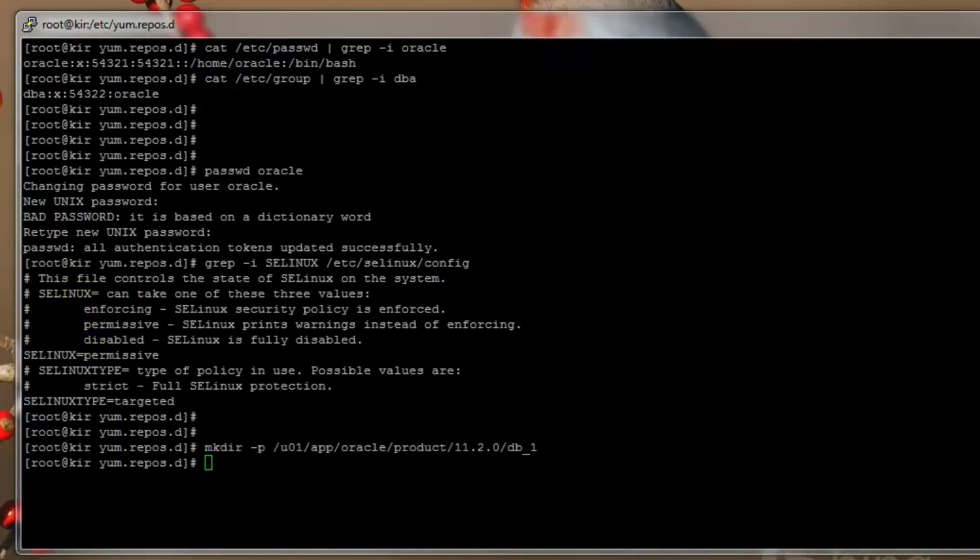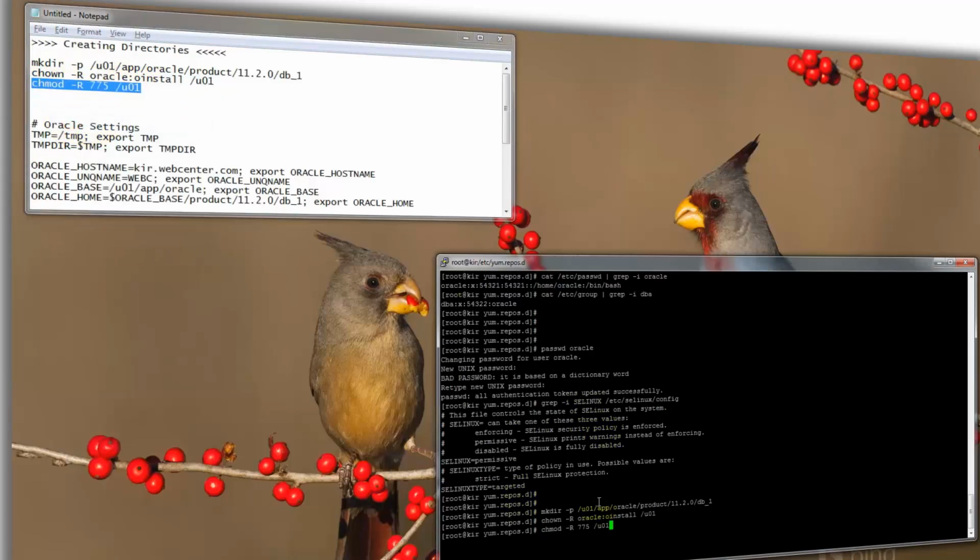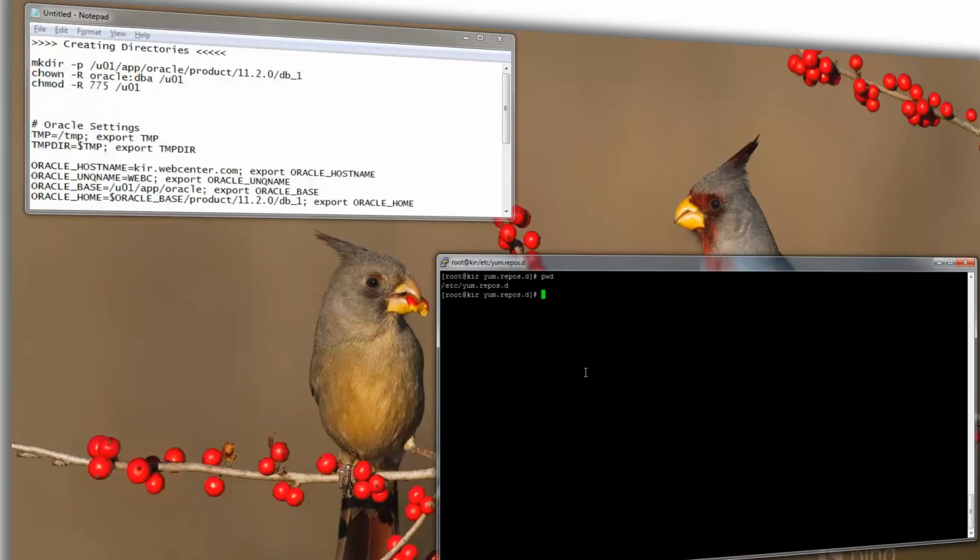This is the directory /u01/app/oracle/product/11.2.0/db_1 and changing the groups to it. Let me provide permissions to it. Let's create directories. This is our next step. Make sure you create /u01/app/oracle/product, or this is the default location, but based on your requirement you can change your Oracle home location.